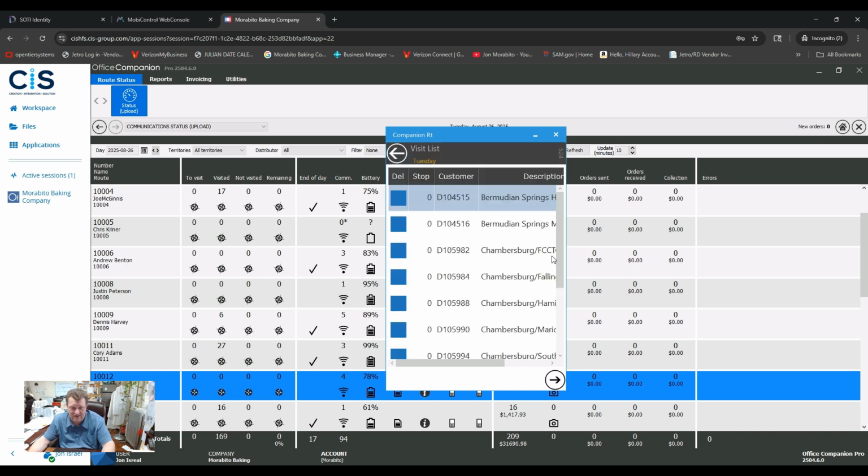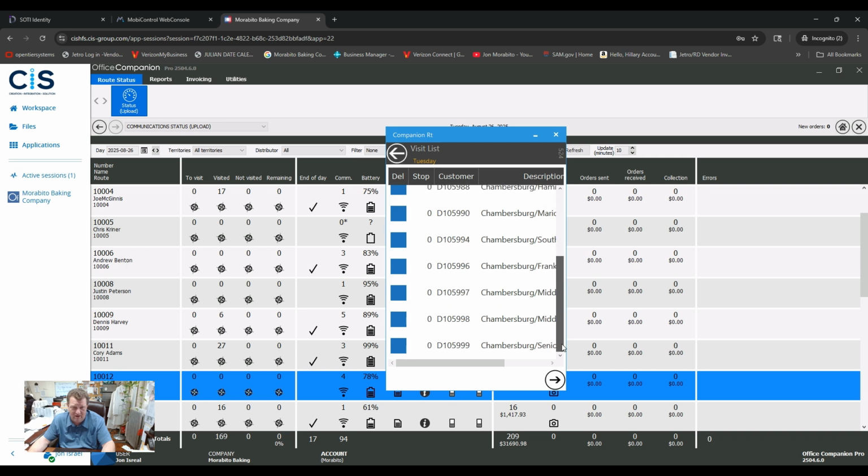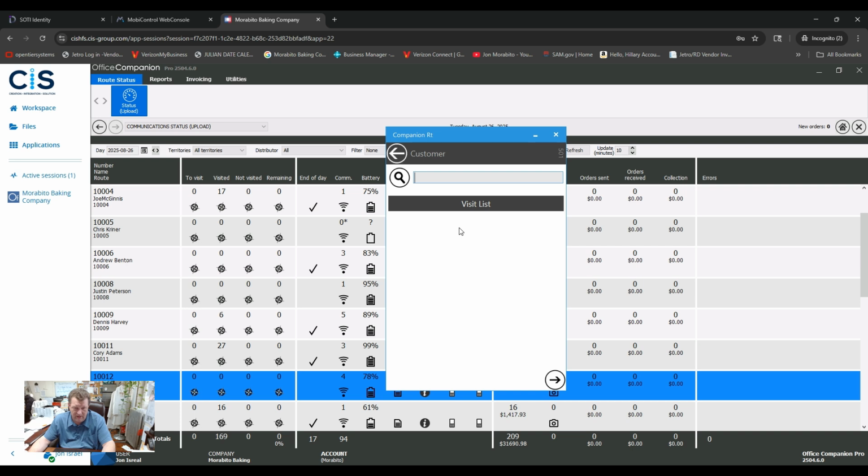We've got all these other stops here. We're going to serve them all one by one. When we're done, we will have a blank screen, okay? If for any reason you need to find a customer, you can search it here. Let's say Chambersburg. Oh, wait, no, I did that.